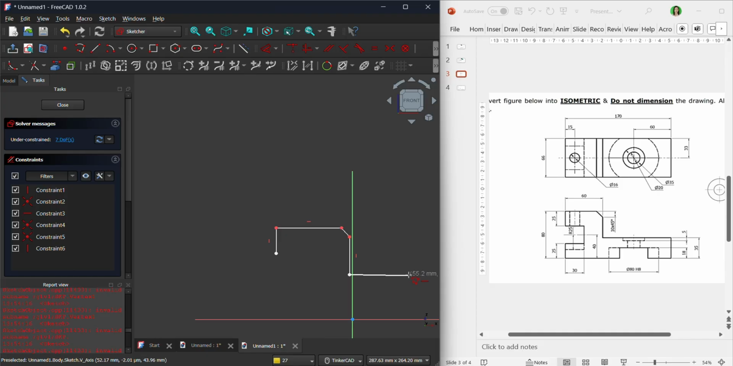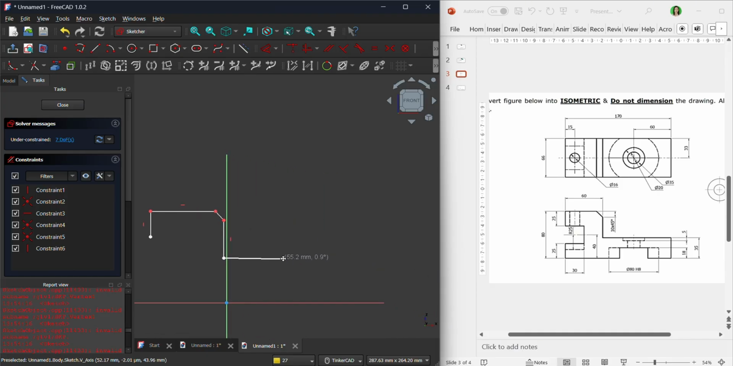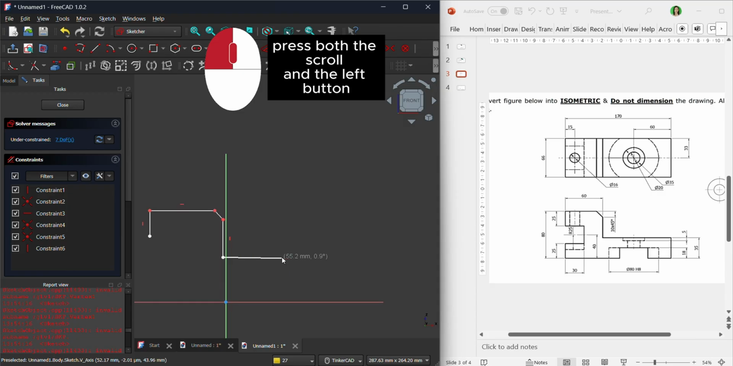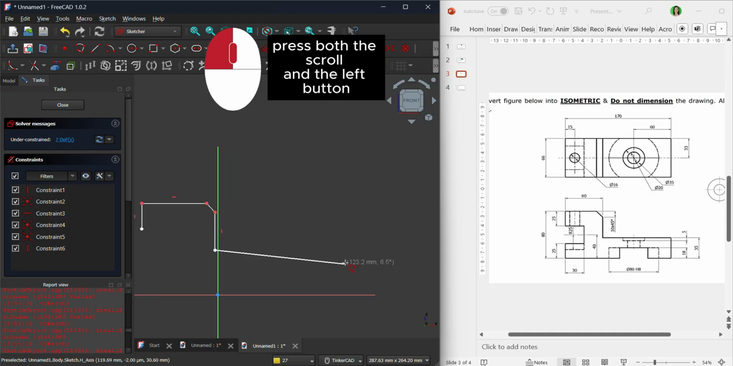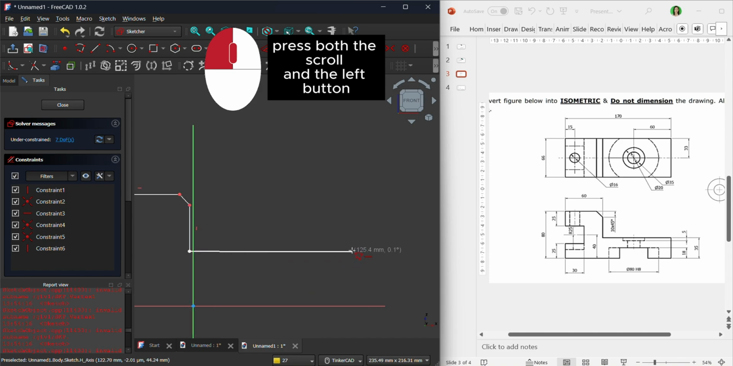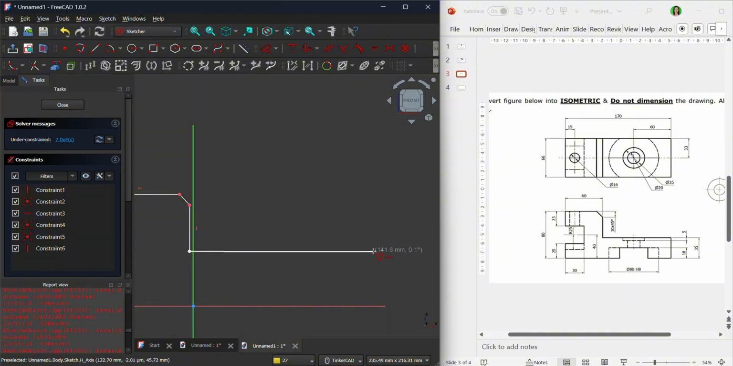180. If you reach this moment and you cannot move there, you can press your left click and your scroll at the same time, the scroll and the left button of your mouse. So you can move your object. This one is 110 because the total length here is 170. This one is 60. 170 minus 60, therefore this one is 110. So let's have approximately 110 at 0 degrees. 110. Okay, 112 will do.